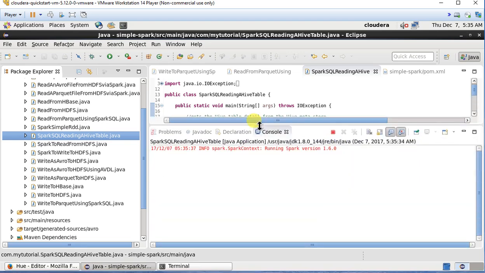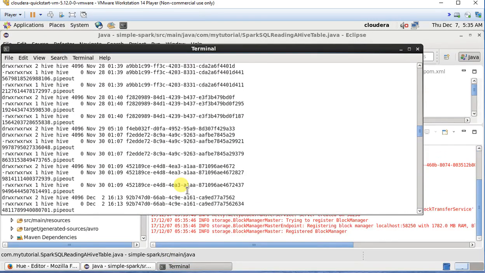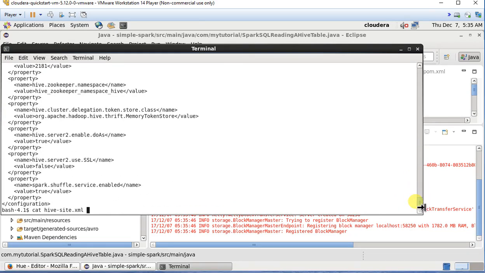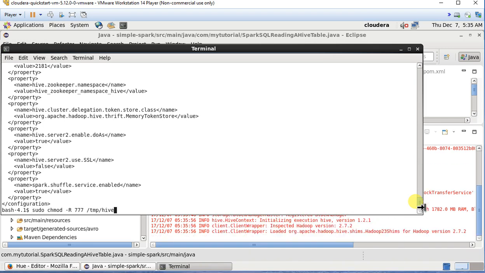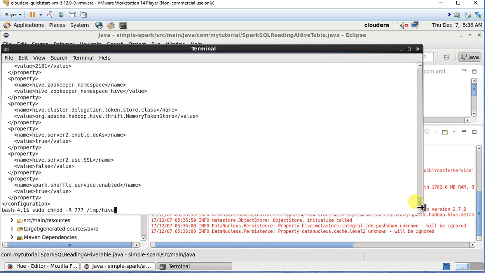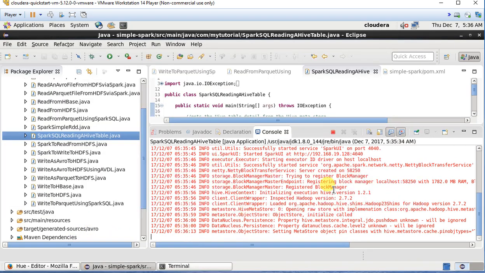There are a couple of things. Sometimes it complains about /tmp/hive, that it doesn't have access to it. I've already specified that you may have to run the access command. You can give access to that particular folder by running the sudo command: sudo chmod recursively, give 777 permission to this folder /tmp/hive, if it complains about an access issue. This was discussed in the step-by-step tutorial, so you can follow that.